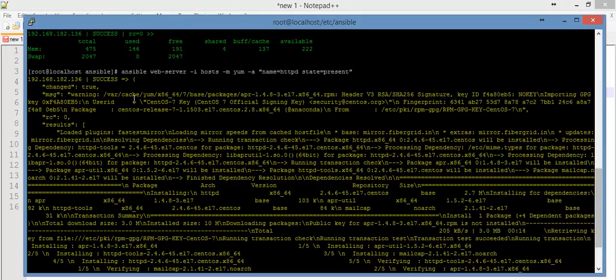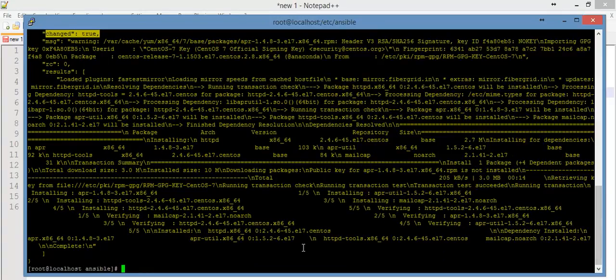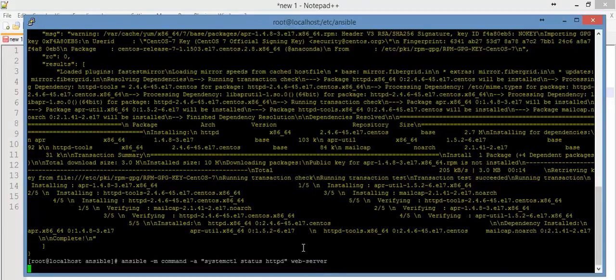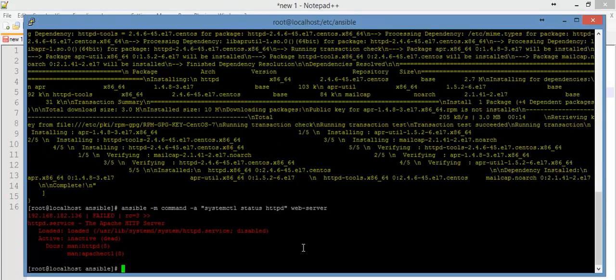As you can see, this tells you that it is a success and it has changed something. When it is saying changed, which is true, that means there's something which has changed on your slave. Now what we can do is, we can also try to see whether the HTTPD Apache is running, or whatever is the status for that.